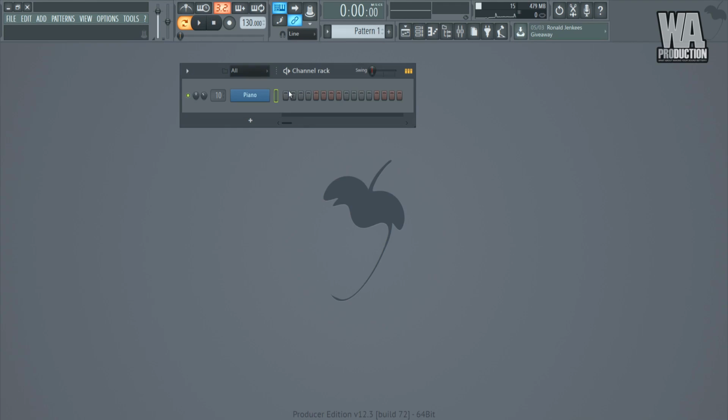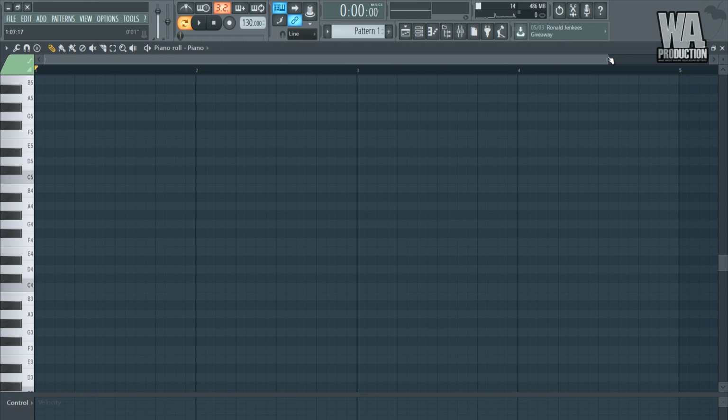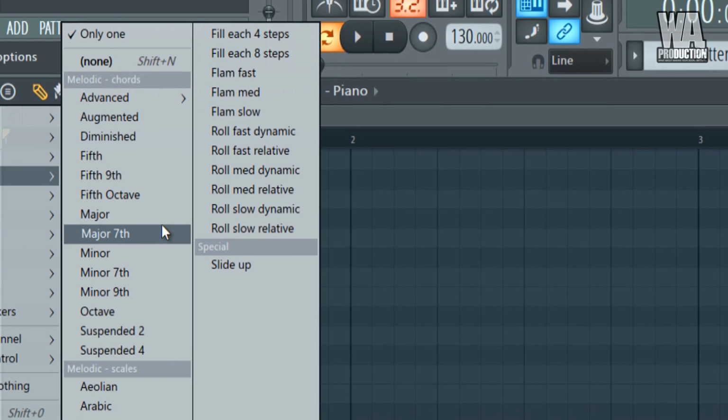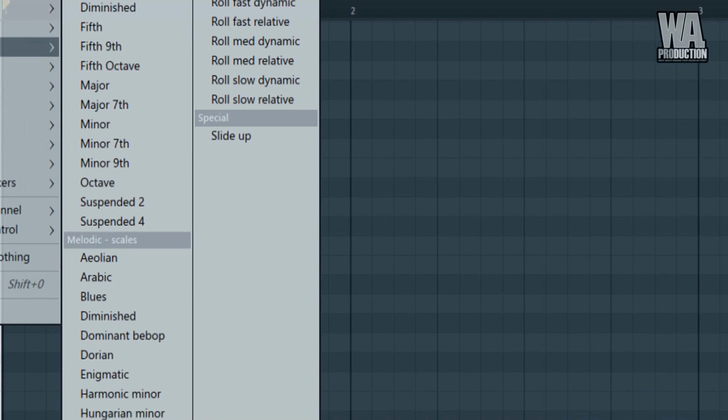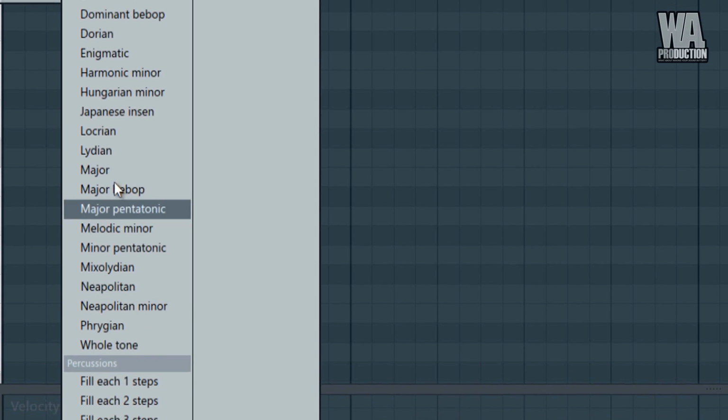All right, so I got my piano over here, and to pull up some scales, we can just go to piano roll options and click stamp. And we have a bunch of scales over here. Now, like I said, we're going to be using the main scales in music, and that is major and minor.